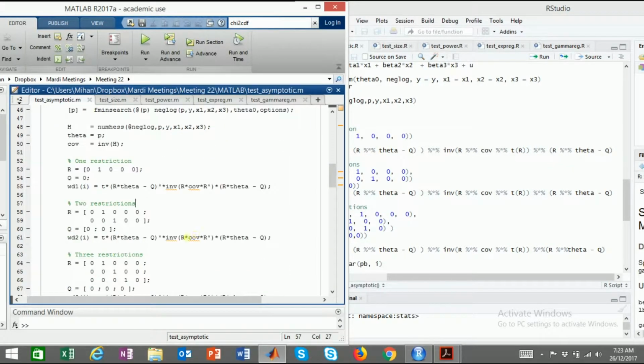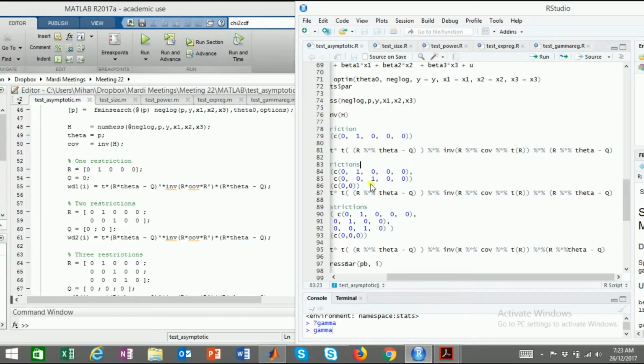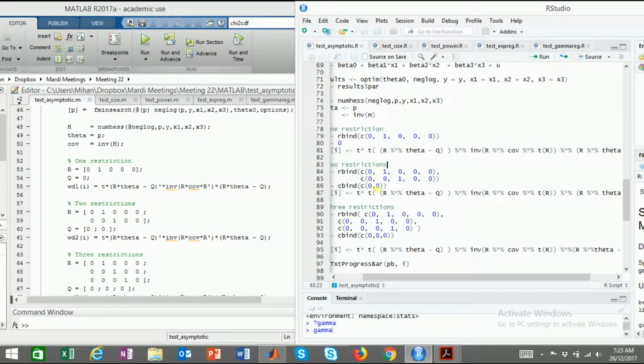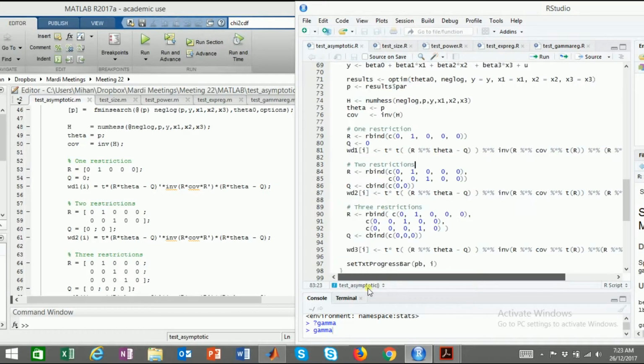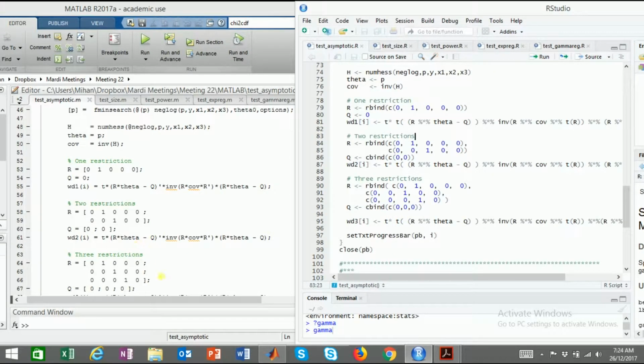Two restrictions. So beta 1, now beta 2. C, first column, then column, row bind. Okay, we want this to be in rows for ease of understanding. Alright, row bind. Fine with me. Row bind, and this is in columns, so column bind. Okay. The same thing coming again. Three restrictions, beta 3.